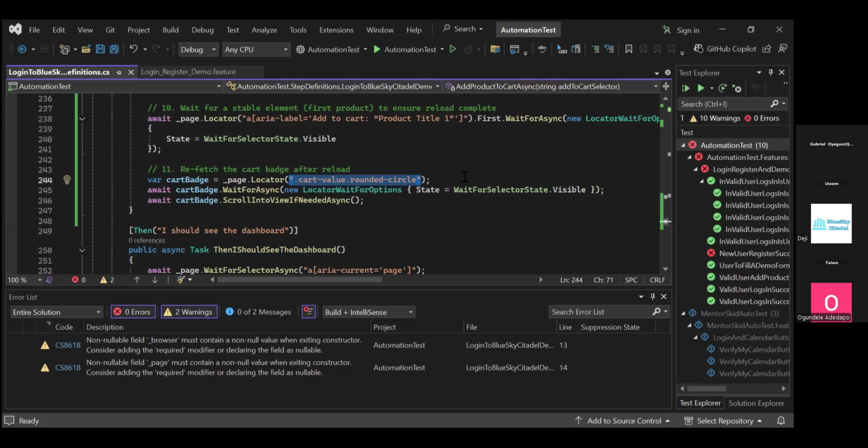But if you create a page object, you just put everything in your page object, and from your page object you then locate where you want to use it. Do you get it now?